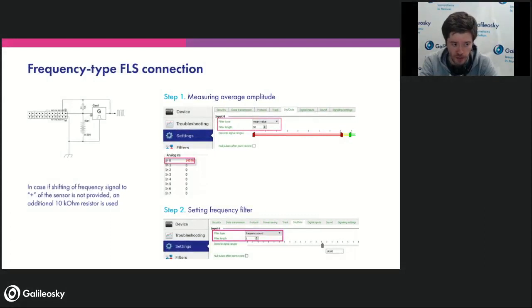Frequency fuel level sensors are a little bit more precise, although still lacking in precision in comparison with digital fuel level sensors.